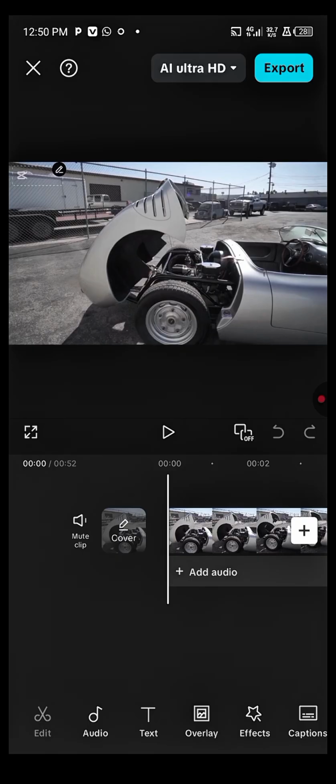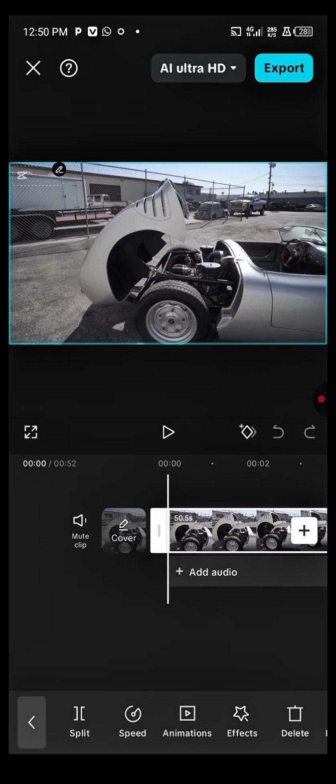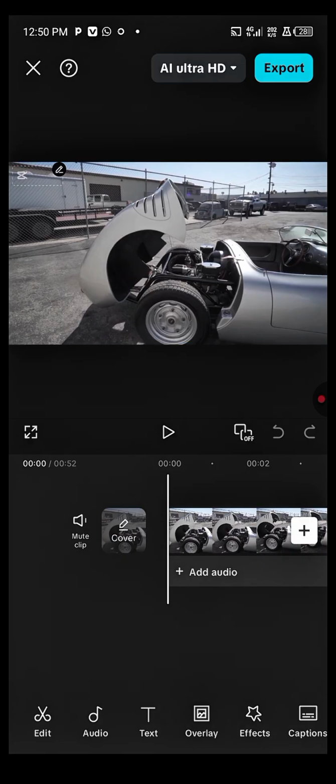Let's click on edit. You can add, you can split, you can increase the speed of the video, and you can add animation and the rest. Just take your time, explore and know all these effects and their uses and their function.